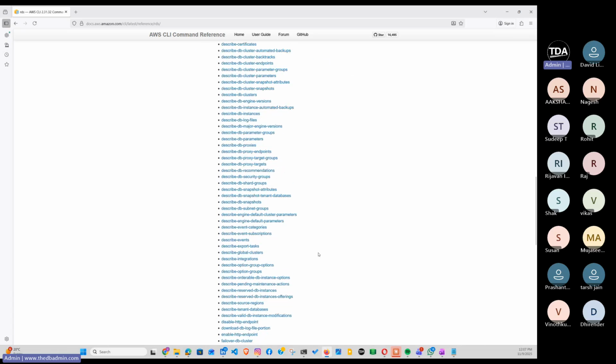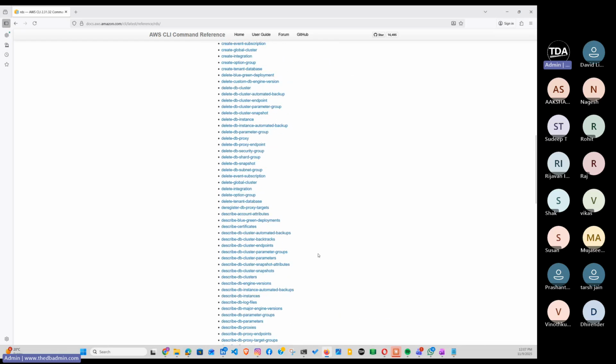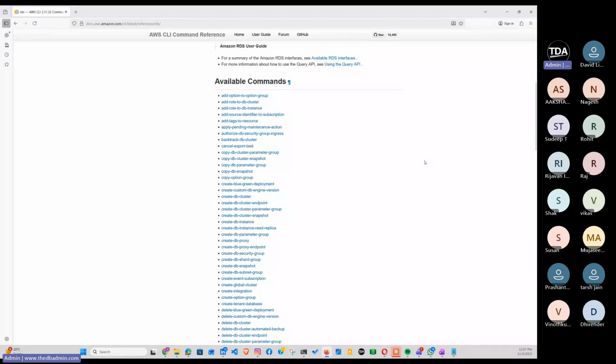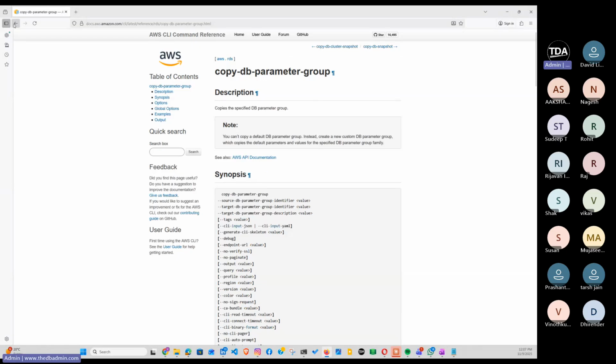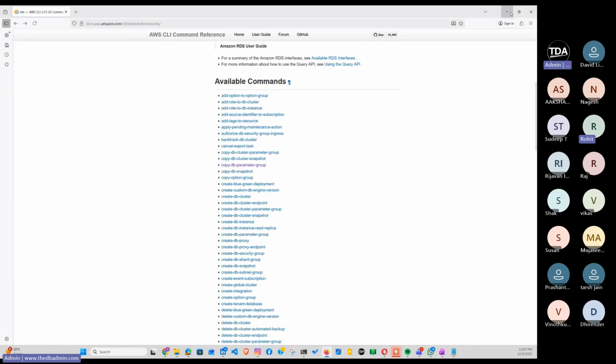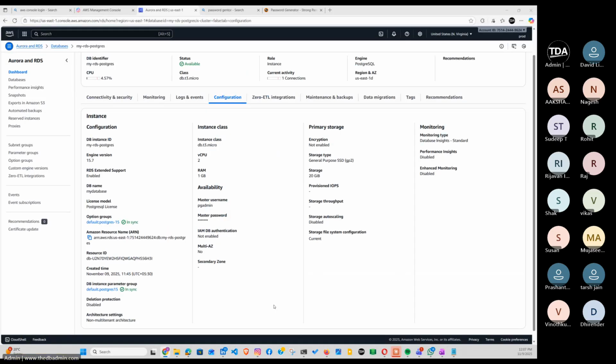So they have these many parameters ready. You can control your full database. Whatever you do as a DBA, you can control the entire database stack. You can create it, you can copy it. Their documentation is very good. Any question before I go ahead?